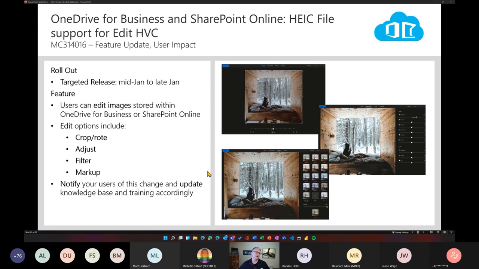All right, another SharePoint OneDrive type thing, OneDrive for Business and SharePoint specifically. If you remember, in a past message center, we talked about being able to do markup on images that are stored in OneDrive or SharePoint. Well, this is the next evolution, right? So now, not only can we do those, but now we can crop, rotate, adjust, filter, and do that markup that we did before.